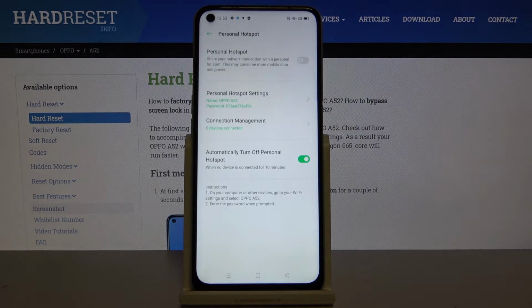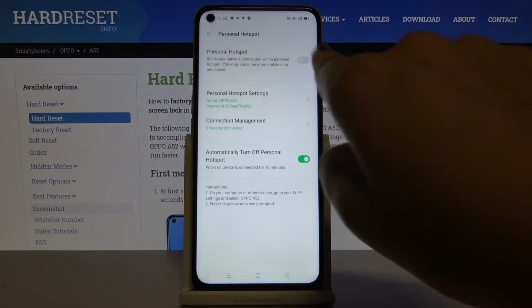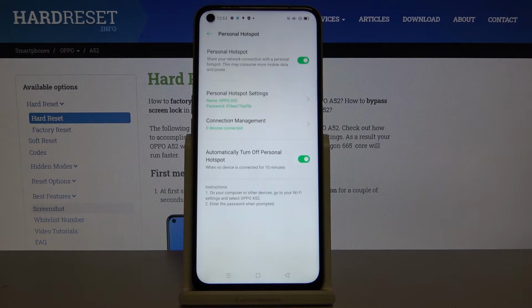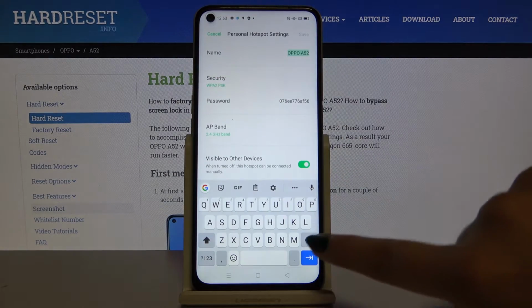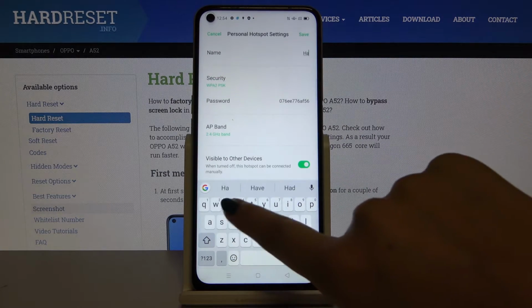So let's click that. And if you want to activate the personal hotspot, simply click on the switcher here. And from now on, the personal hotspot is activated. What's more, you can also customize the personal hotspot. For example, you can set another name. Let me change that.